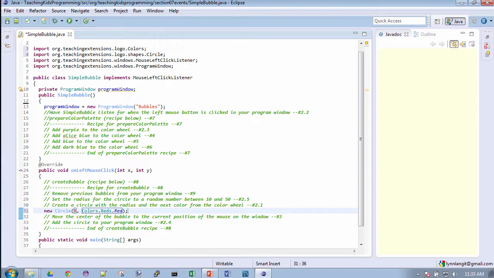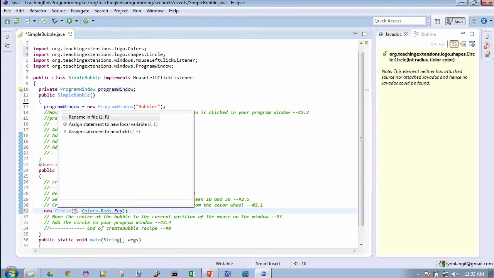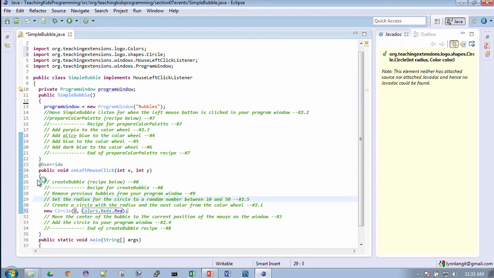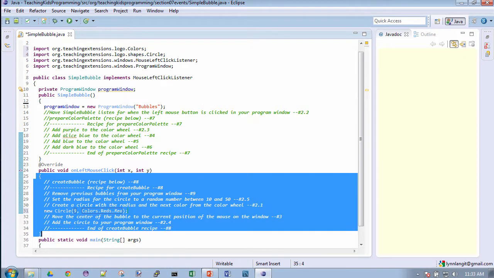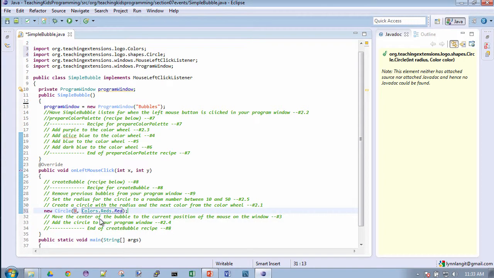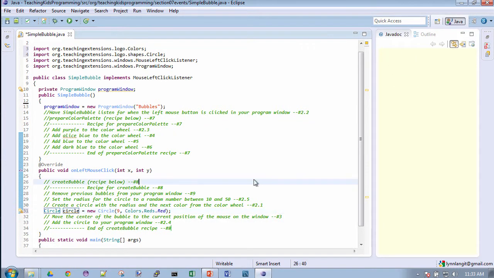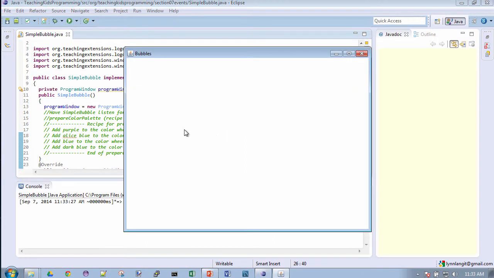But just like the program window, we're going to have to hold on to it. Let's click on circle and press Control 1. The difference between circle and program window is that circle only needs to live between the mustaches on 25 and 35. So let's make it a variable. Alright, let's try it out. Okay, nothing happened.